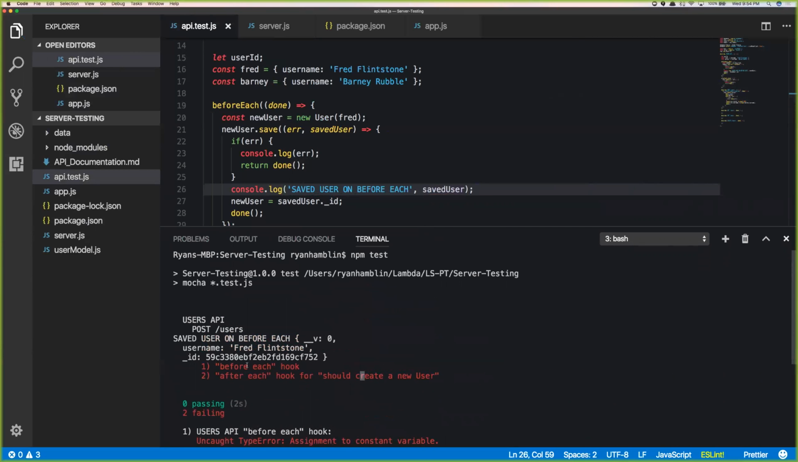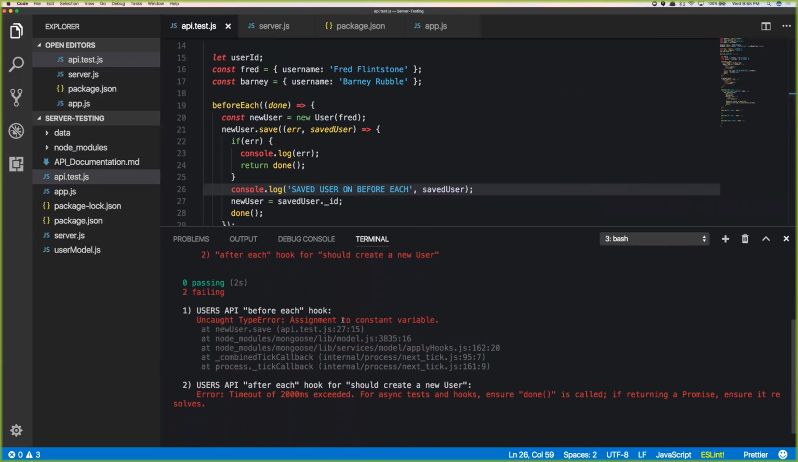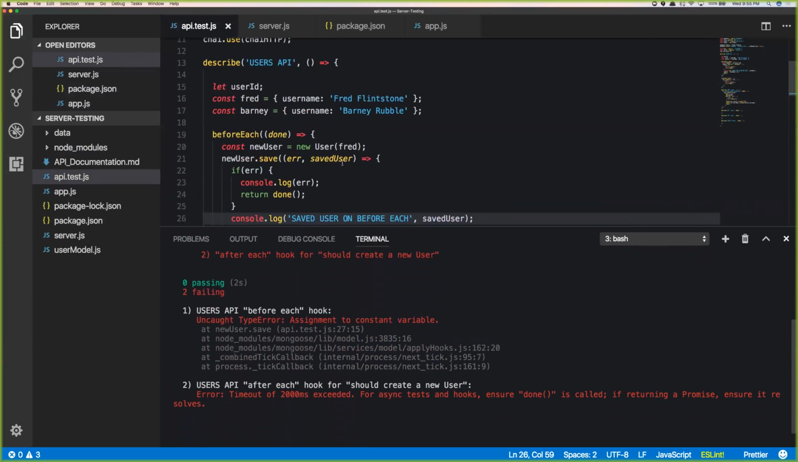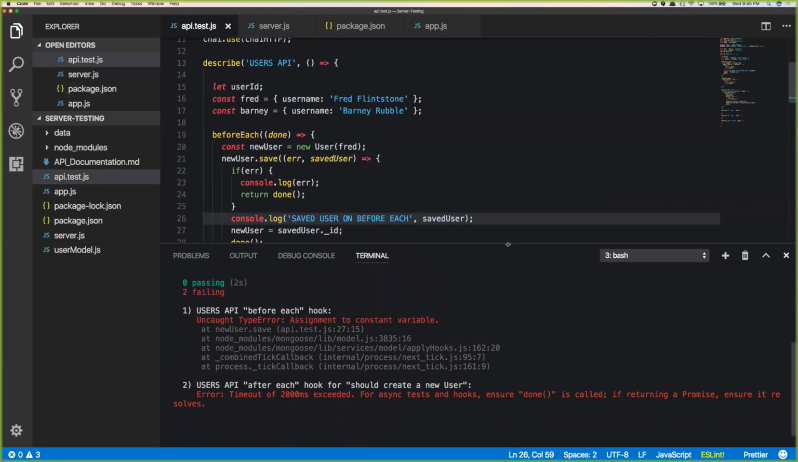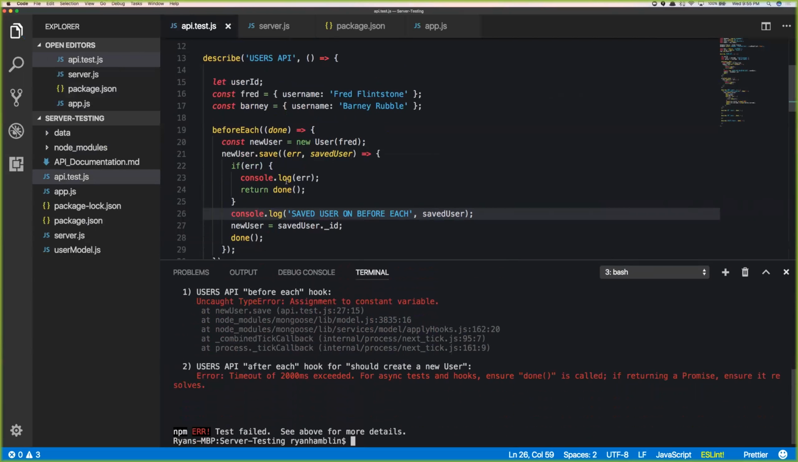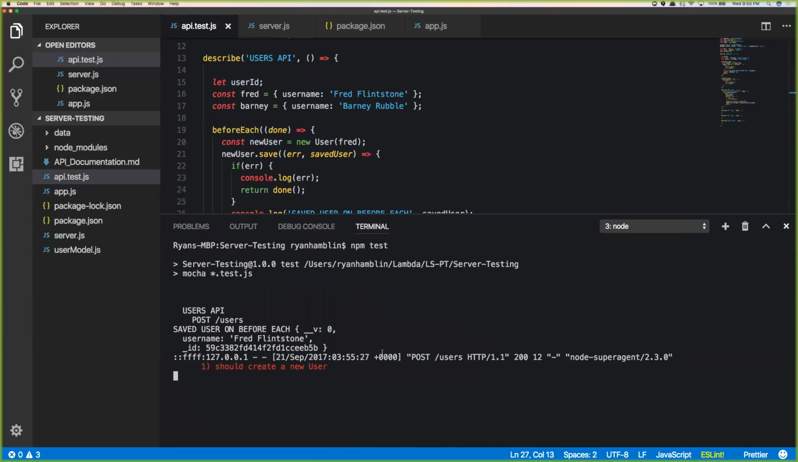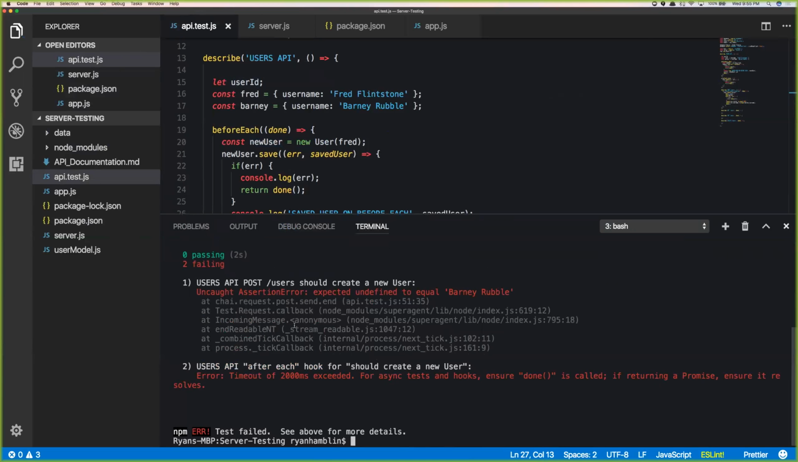Cool. All right. Okay. Assignment to constant variable. I wonder why I did that. Okay, so where's the constant variable that I'm assigning to? Const new user, and then I'm saying, oh, derp. You guys not helping me out here. Okay. Cool, we got rid of those. Oh wait, did we?